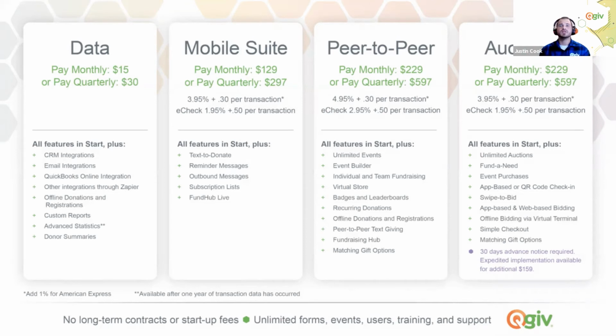You can also upgrade to the mobile suite package. Peer-to-peer text giving is included with your peer-to-peer package, but mobile suite is different, and it offers another layer for your organization to fundraise for your event. And finally, we also do have an auction event package here at Qgiv. You'll be able to host unlimited auction events and be able to offer multiple bidding, including app-based and web-based. There's a lot of great features in the auctions package, so I would highly encourage that you check it out.